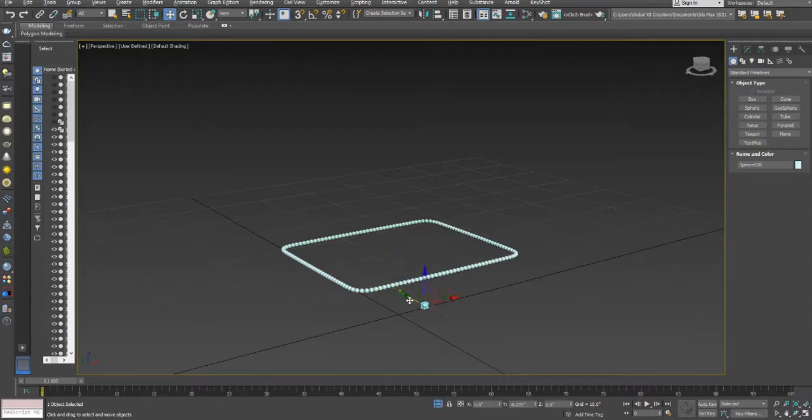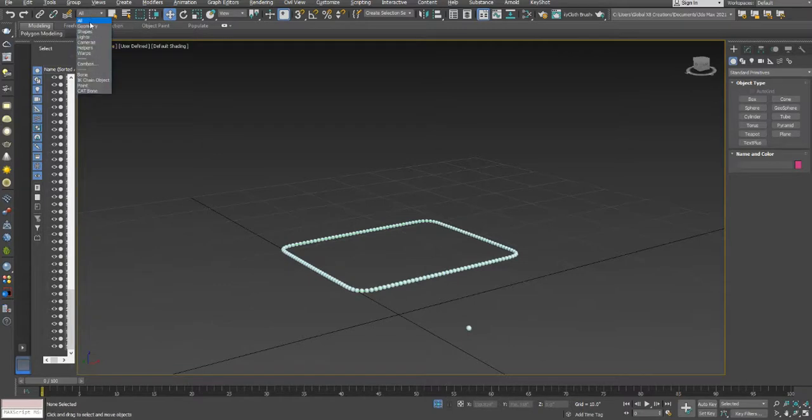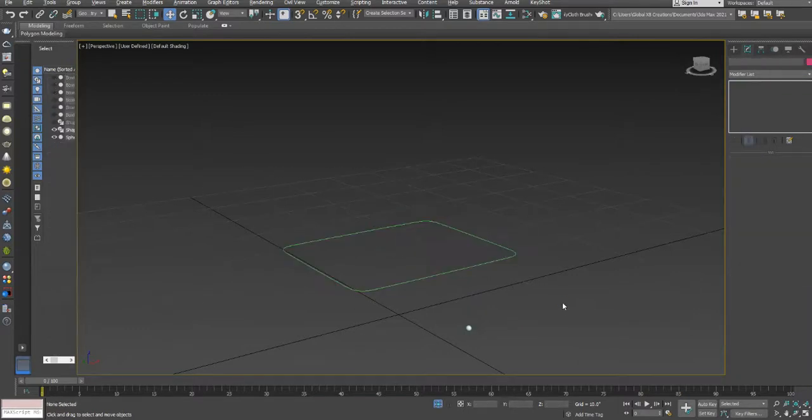shift and drag, then copy, and geometry, because the radius of this is 1/4 inch, so the radius must be 1/8 inch. Delete this, select this one, change the radius to 0.125.